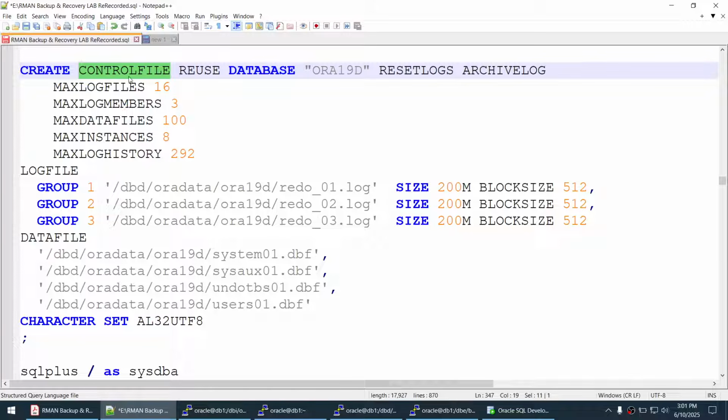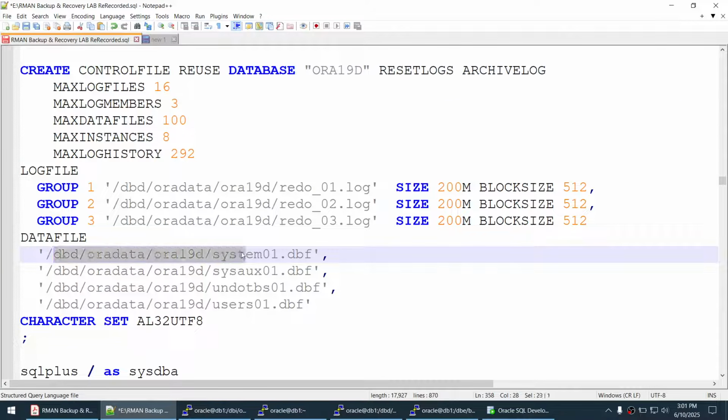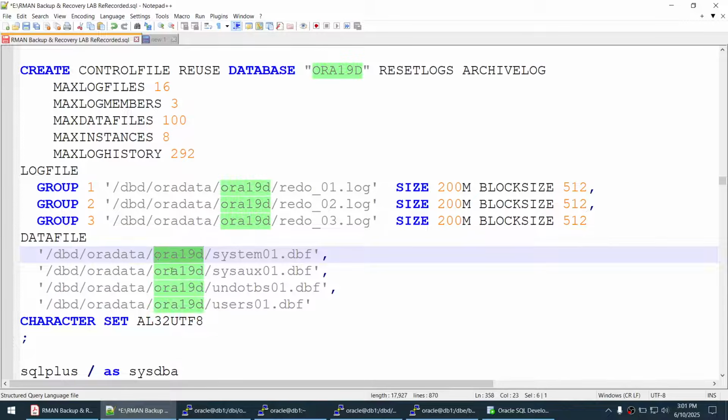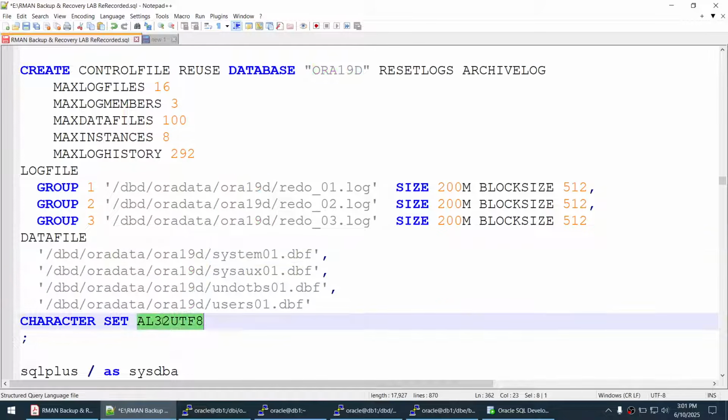statement. And in this create control file statement, you have to specify where your data files are, where your redo logs are, what your character set is, whether you are running the database in Archivelog mode, etc. So you'll have to put this in your create control file section. That is why it is very important to always remember where you have kept your redo logs, where you have kept your data files, and what your character set is.